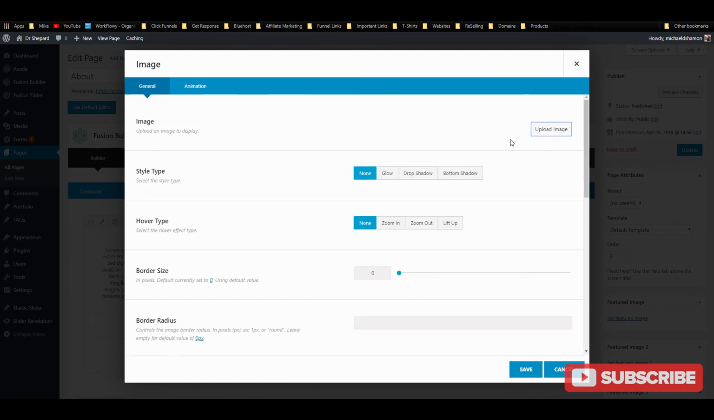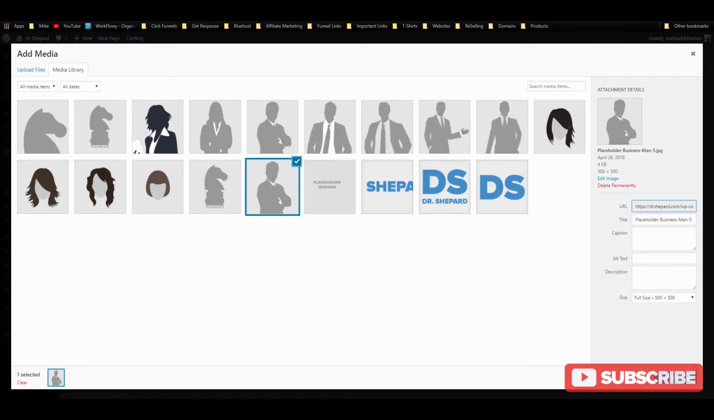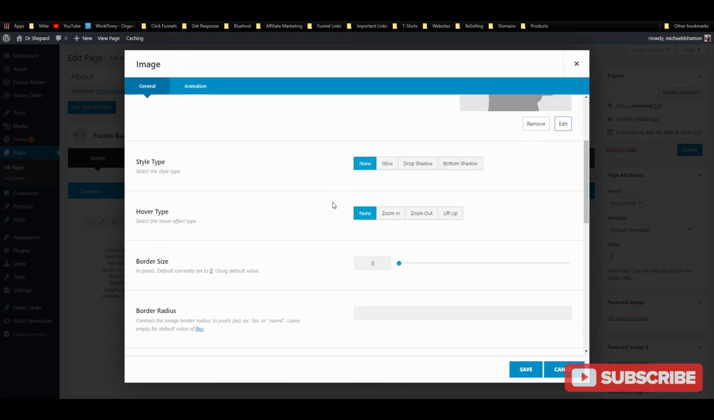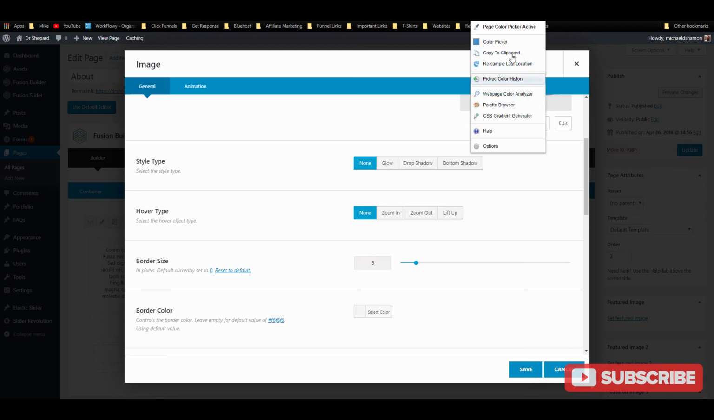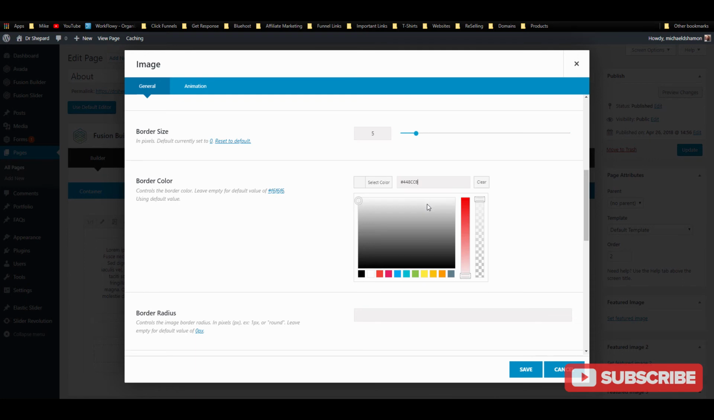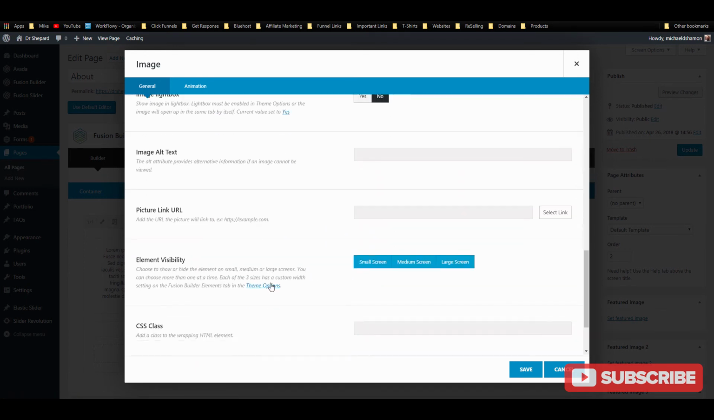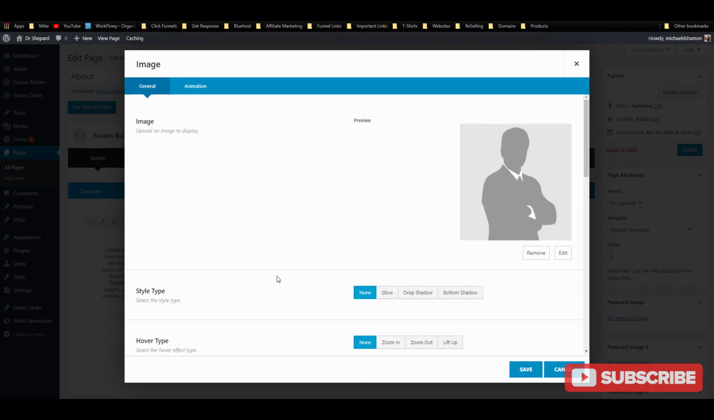Alright, and then I'm just going to upload his image. Alright, this guy. Okay, it's going to be the same thing, the same border size. And what I could have done really, to save time, is I could have copied and saved that container of that image, and then just load that up when I need an image because it has all the settings I need. So I'm just going to save.